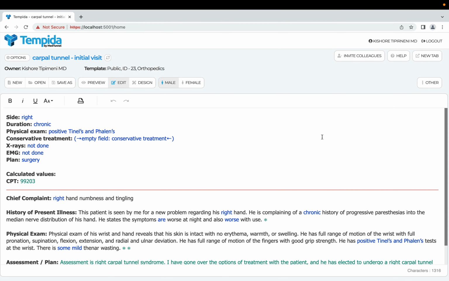Hello, this video covers the multi-paste feature of Tempida. Multi-paste is useful in certain EMR systems that, instead of allowing you to paste an entire block of text for a complete note, have separate blocks of text for each section of the note.